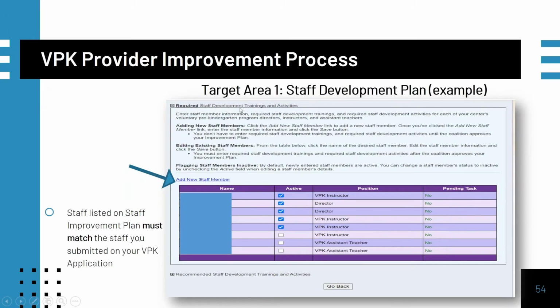So for the required staff development trainings and activities, you want to make sure that all active staff are listed. So that means your VPK program director, your VPK instructors, and your VPK assistant teachers. Now, all of the active VPK staff need to be checked off. You can see here on this one that there are 3 staff that maybe before they were active in the center, but they will not be for this program year. So they are not checked off.